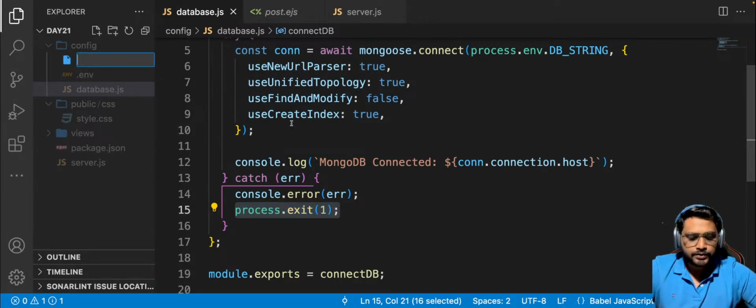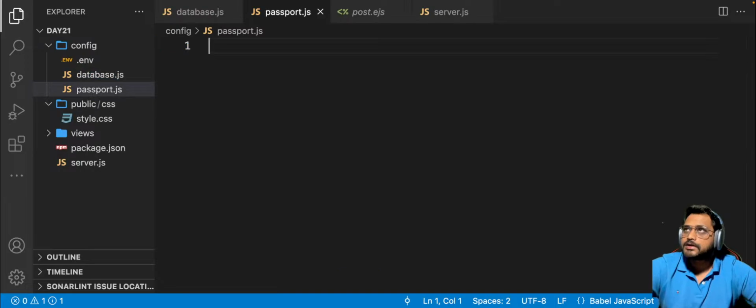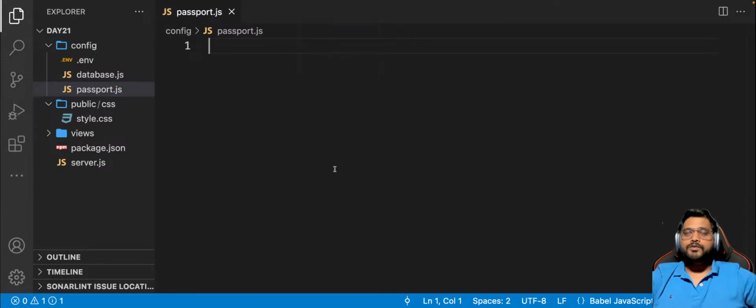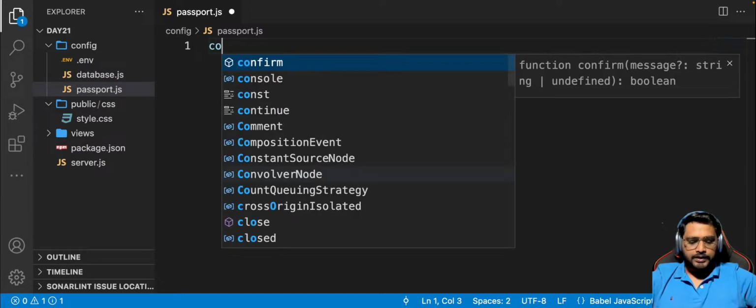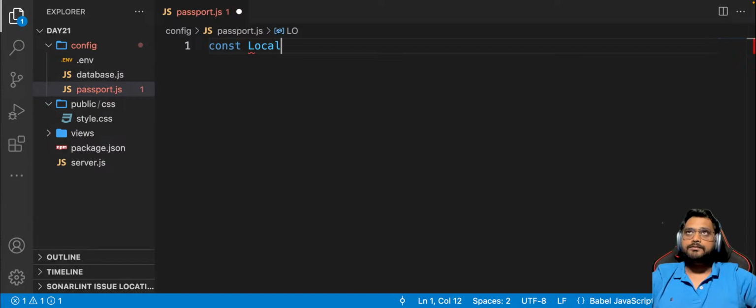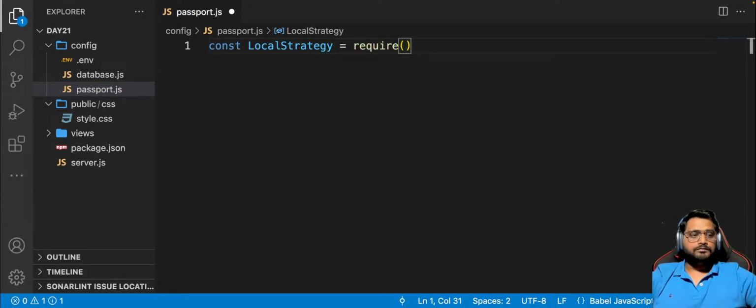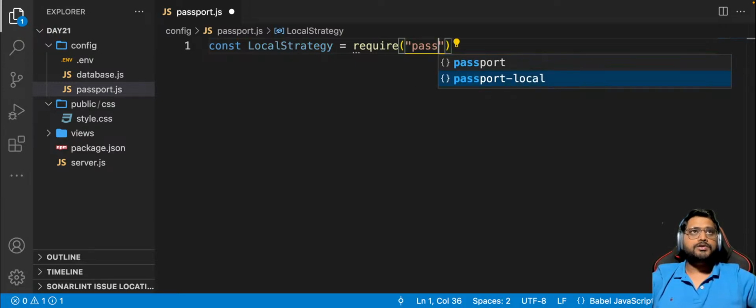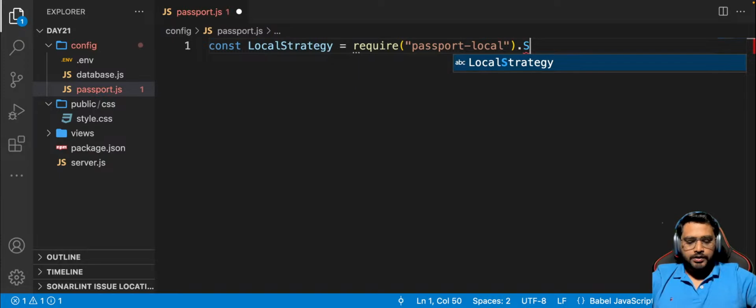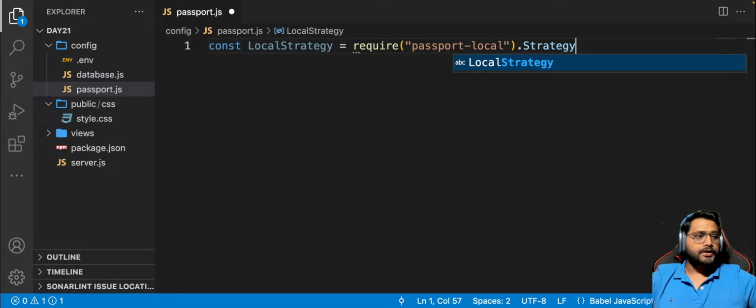Okay. The first thing for passport, you have to create a passport.js for the configuration. We are going to use email and password to sign up and sign in. So that means we are going to use local strategy. There is a different package called passport-local for that. Dot Strategy.